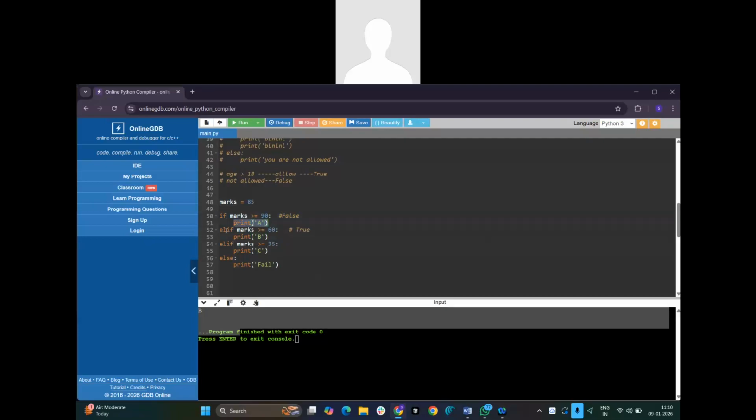And it will go to the elif. Marks greater than or equal to 60, this is true. Then it will go to this block, and it will collapse everything. It will break everything. It will not go to elif or even else, even though we have thousands of elif or thousands of else conditions, it will not go. It will break here. If the condition is true, then it wins.